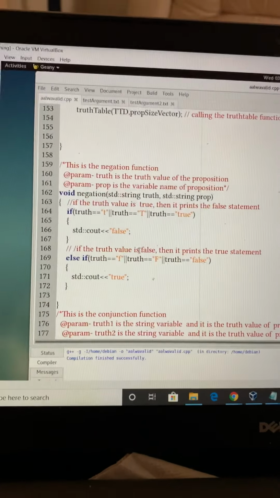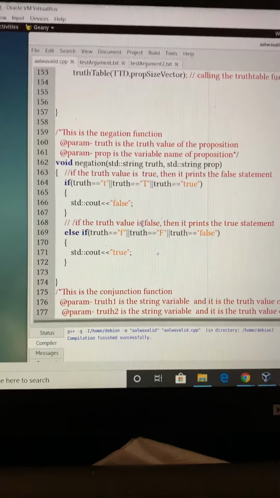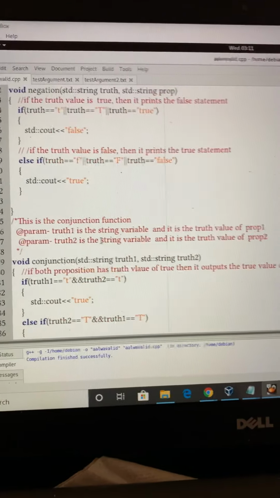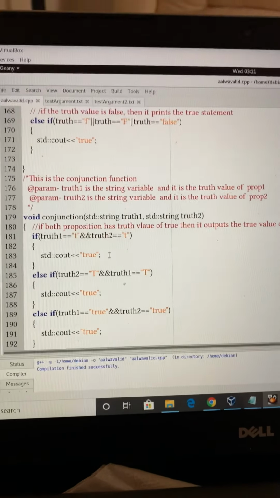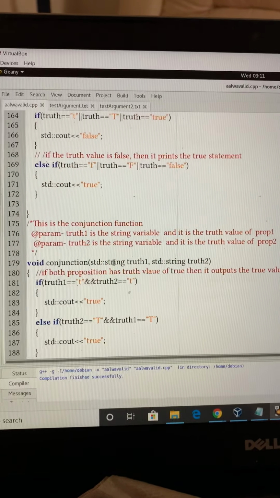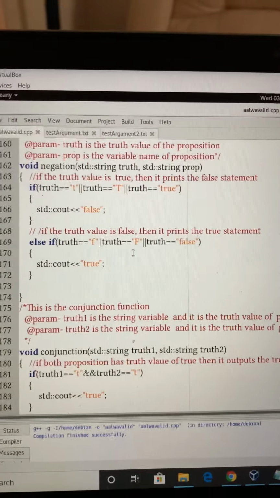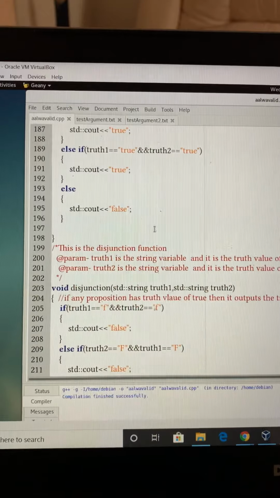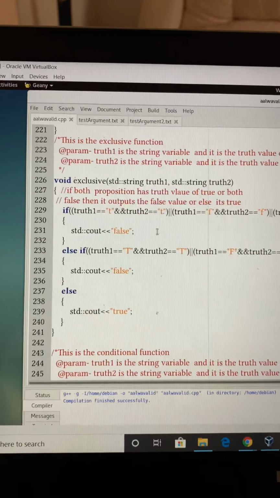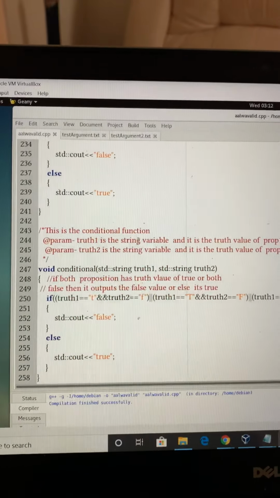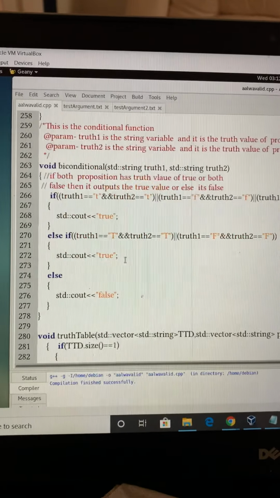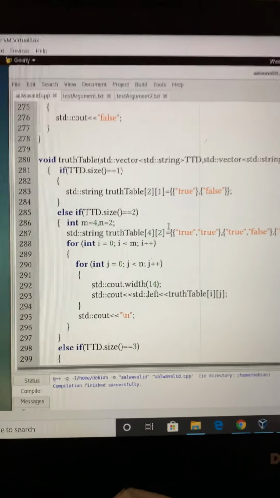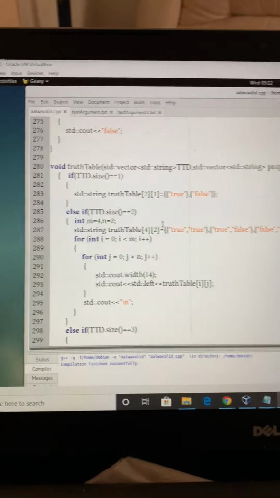It's supposed to print the truth table for us nicely in order, but somehow it's not working now. And also these are my five functions for negation, conjunction, disjunction, exclusive, conditional, biconditional, and this is the truth table function. Yeah, that's it.